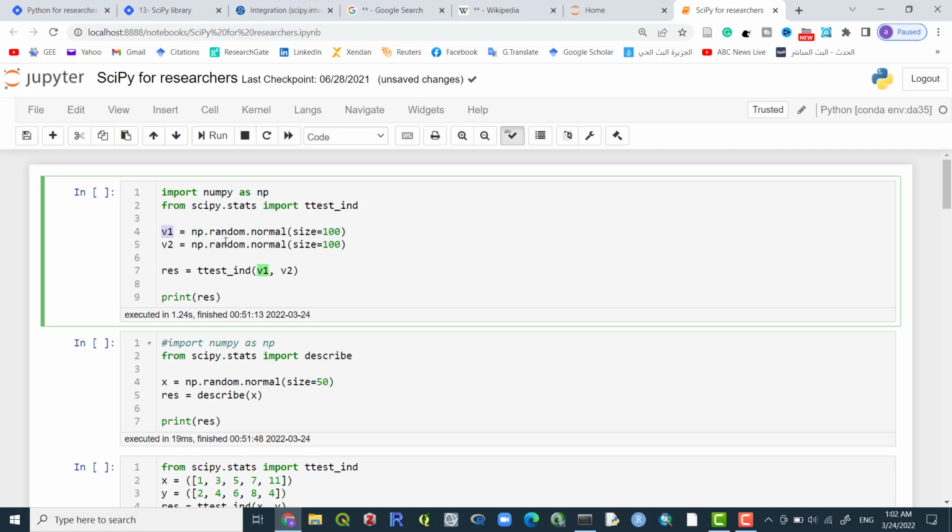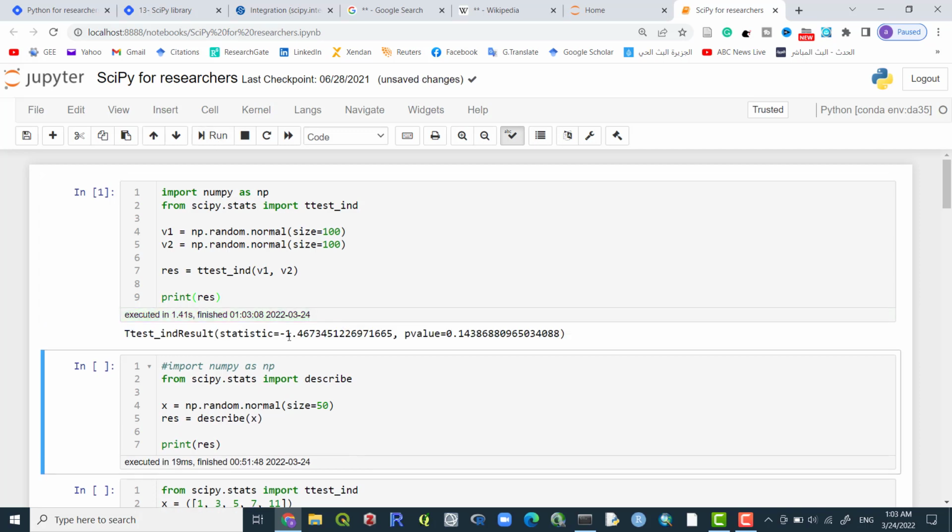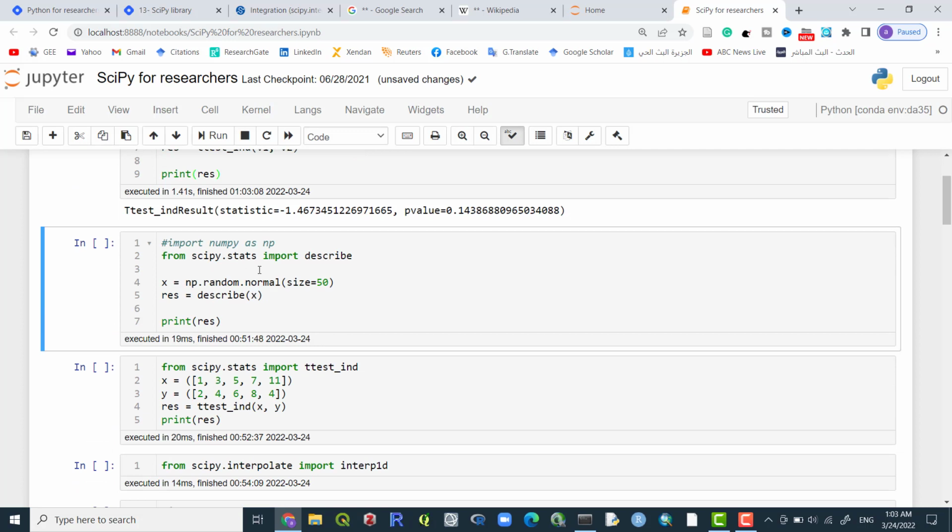v1 equal np.random.normal, size equal 100. In the same way we create v2. Then result is equal to the t-test between v1 and v2. Then print result. The t-test statistic is minus 1.46 and the p-value is 0.14.